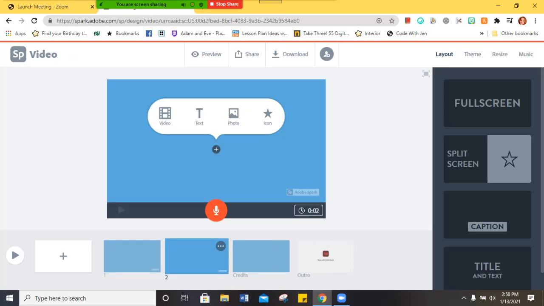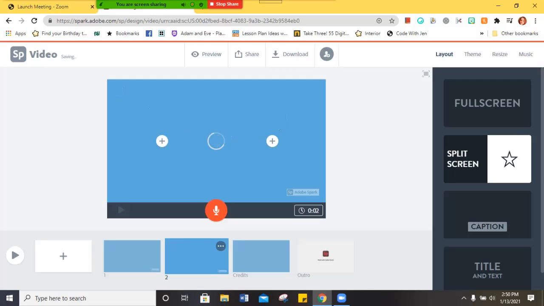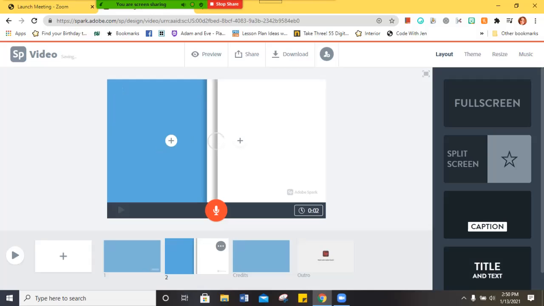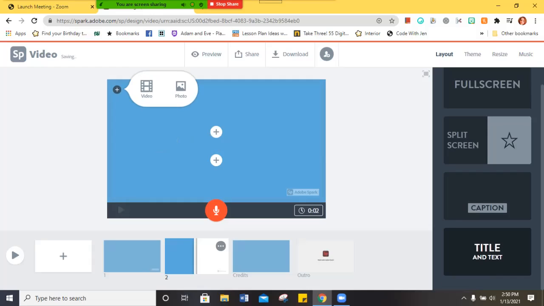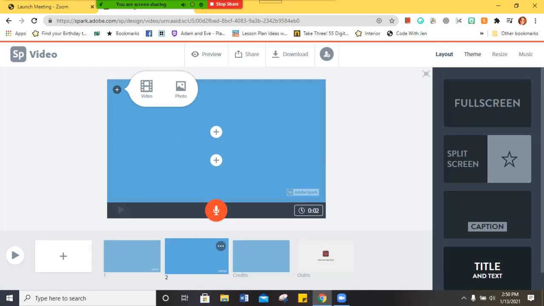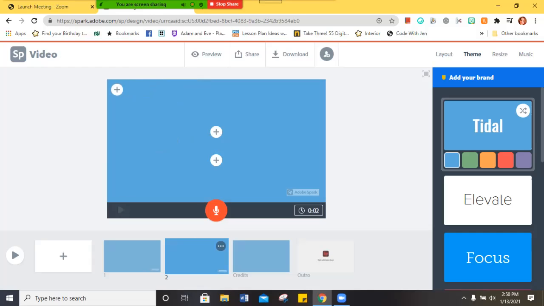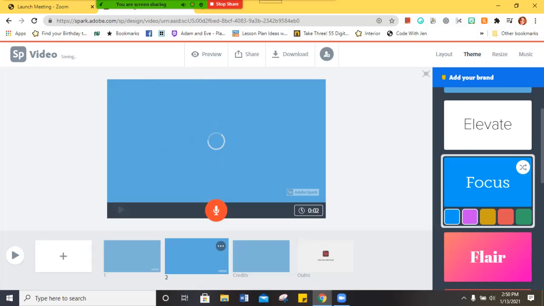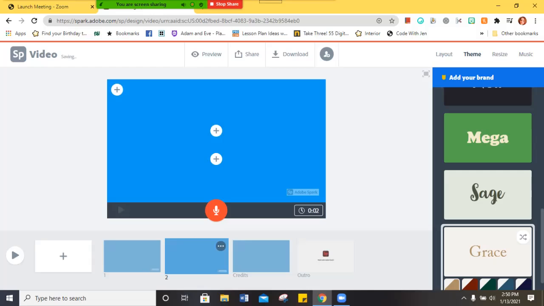The top right-hand side shows you layouts. It's a lot like Google Slides or PowerPoint, where you can choose your full screen, your split screen, add a caption, title. It's not a whole lot, but does give you some choices. Next, you can change the theme, change the color. You can change the font. Again, just a few to choose from.